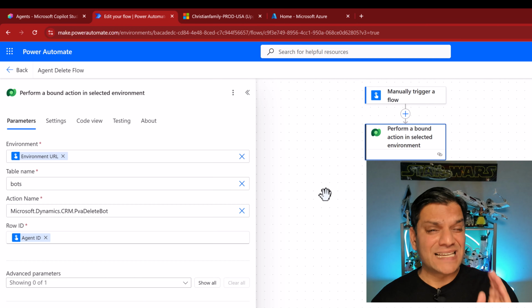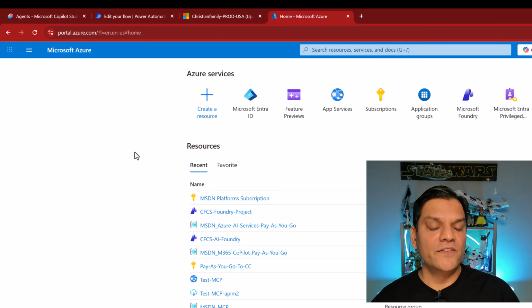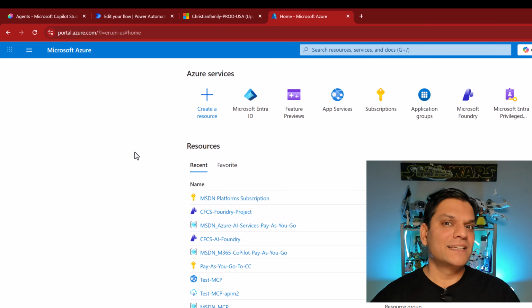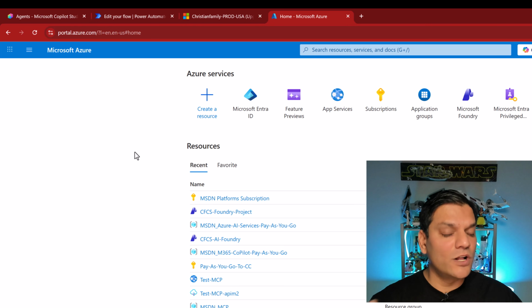I'm not going to show that because that is outside the scope of this video, because that does require for you to go ahead and register an app, give the app more access into the Graph and Dataverse, and just do all these additional steps, which is completely out of scope of this video. But at least I want to show you the process.